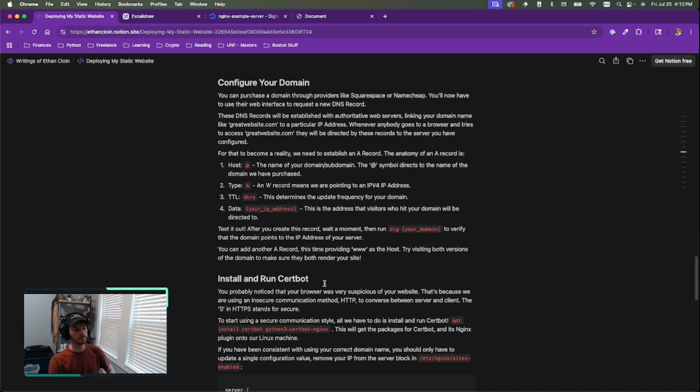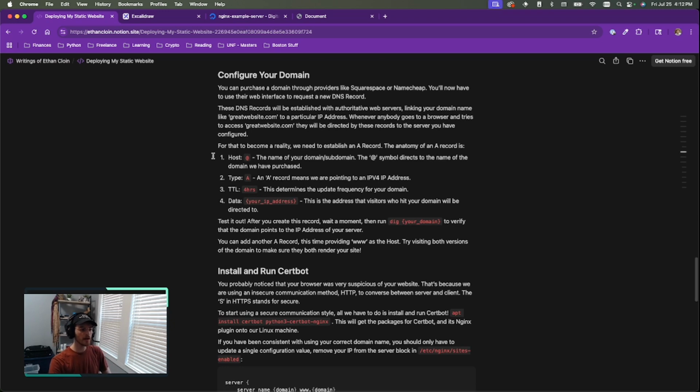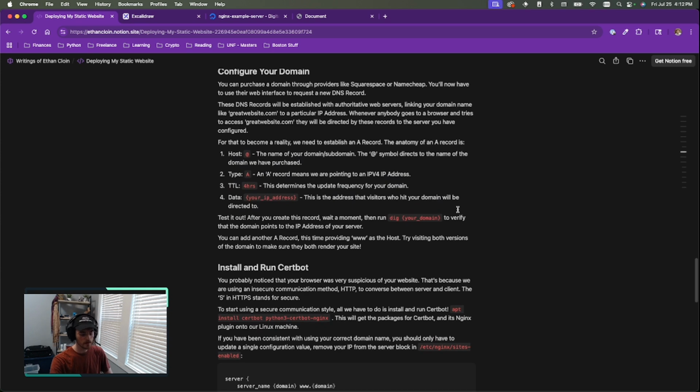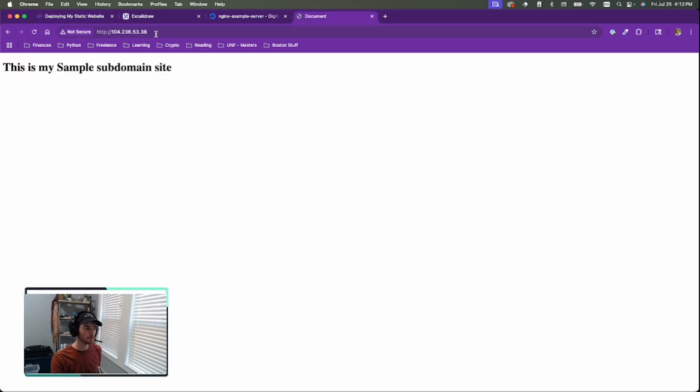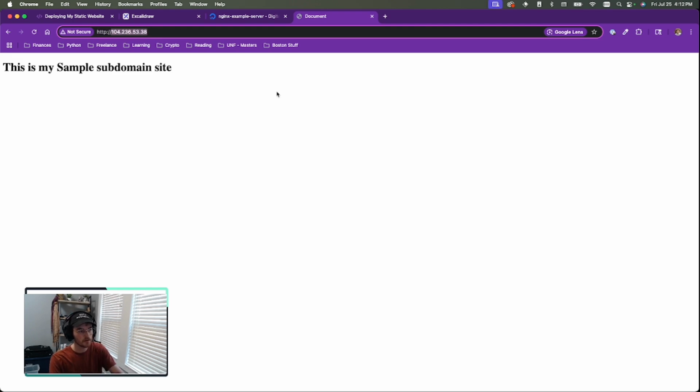Okay, so here you can see we need a domain that exists. I'll insert a photo here of what my domain record actually looks like. You need to go to Squarespace or some other provider, purchase a domain, and create an A record. That A record maps your domain to an IP address, in this case the IP address of our server, right? So instead of putting an IP address in here, we want to put in sample.ethancloin, and we want it to be HTTPS. So let's do that all at once.